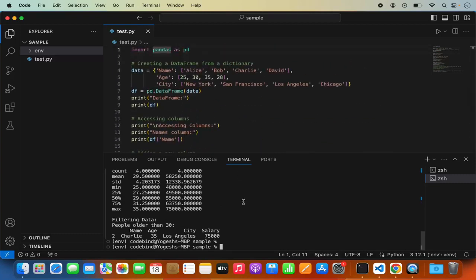So this is how you can install pandas with your Visual Studio Code and run your pandas script inside your Visual Studio Code on your Mac operating system.